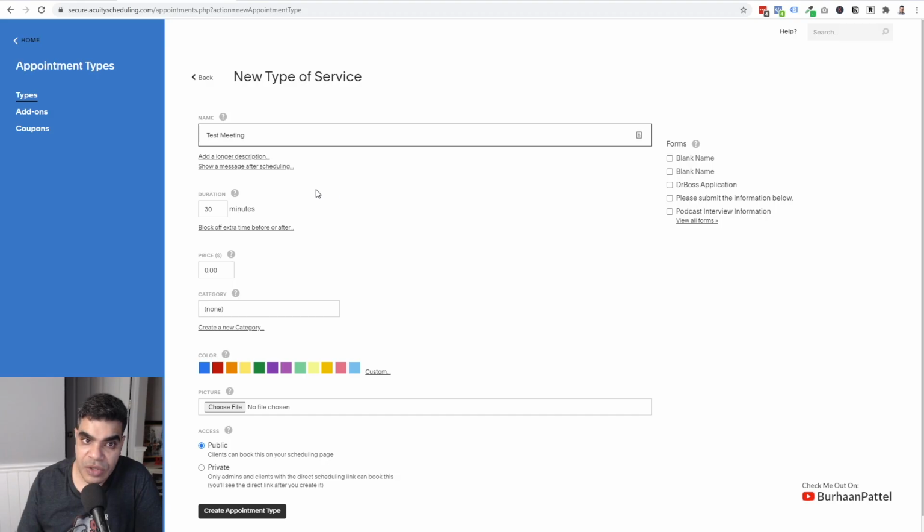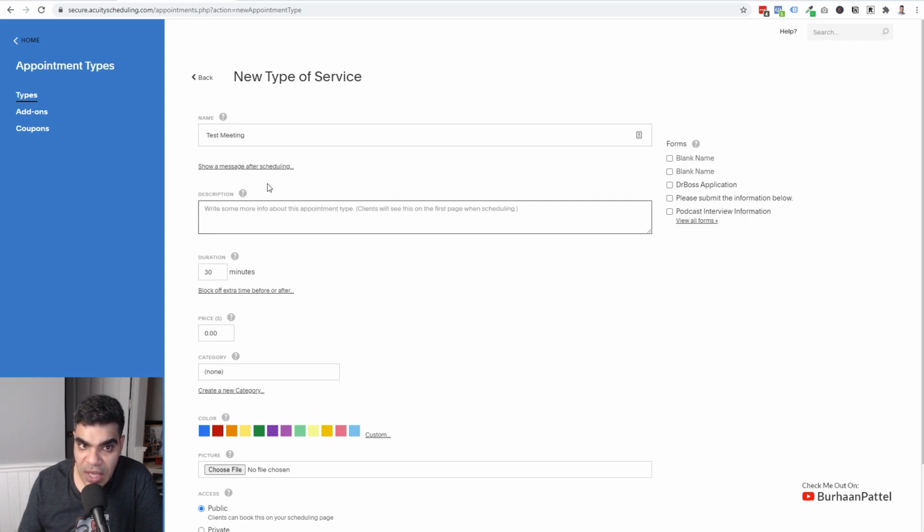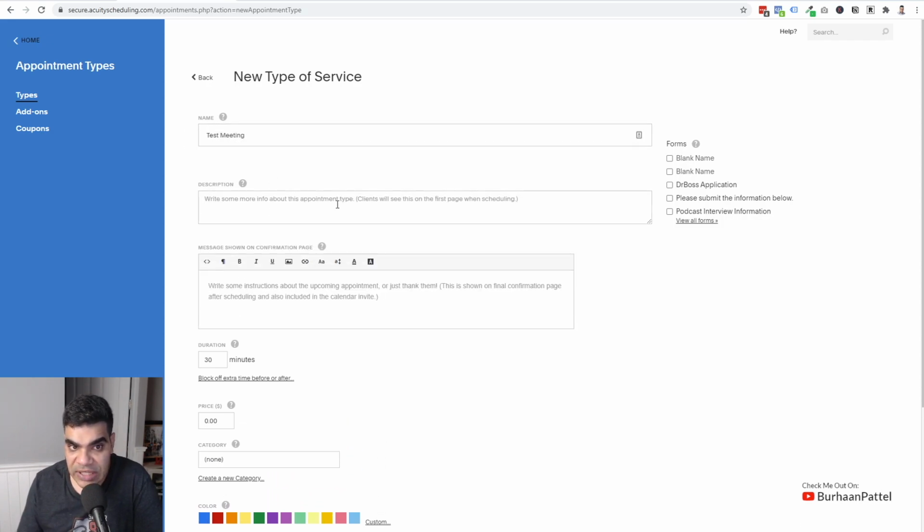This is actually where you're going to be setting up your link to send people. You can add a longer description if you wanted to. You could put it in there. Show a message after scheduling. This is basically a thank you message. Message showing after confirmation page, which basically gives people the instructions or a thank you message or something.